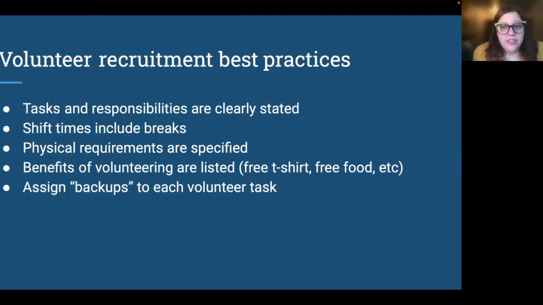And list the benefits of volunteering. For instance, do they get a free event t-shirt? Are you going to feed them? What are some other things that they'll get out of helping you with the event?